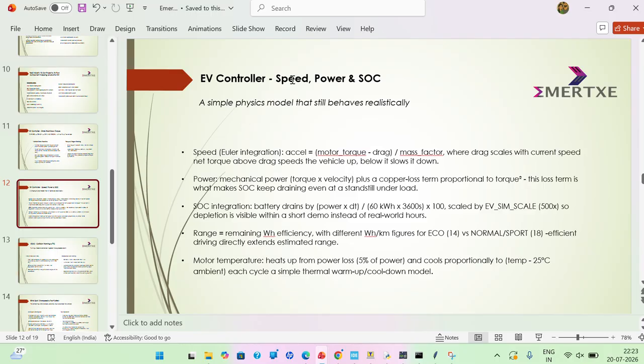The EV controller's speed, power, and associated state use a simple physics model that still behaves strictly. Firstly, we control speed by Euler integration: acceleration equals motor torque minus drag, divided by mass. These are the basic formulas which we use. Associate integration: battery drains by the power, these are only the formulas. Motor temperature heats up. If the motor heats rapidly, how do we manage it? Actually, it depends on that.